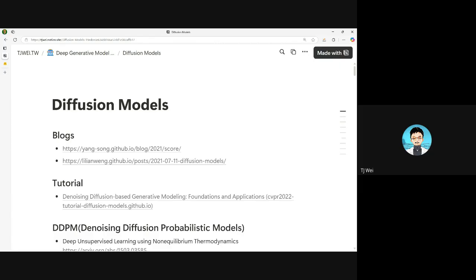Okay, so in today's topic we'll start with the two fundamental or basic approaches to the diffusion model. Although there are other modern approaches which are quite different, the two approaches are: one is the denoising diffusion probabilistic model, DDPM, which we will start with first.